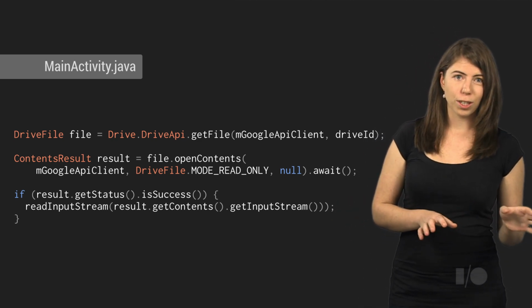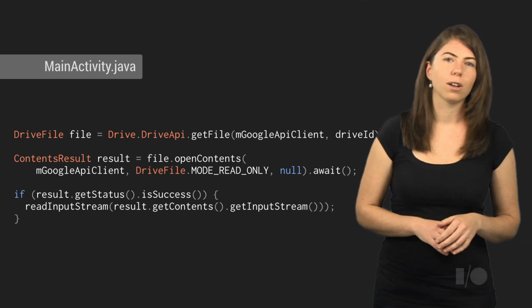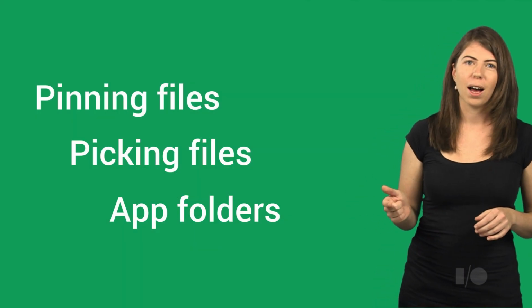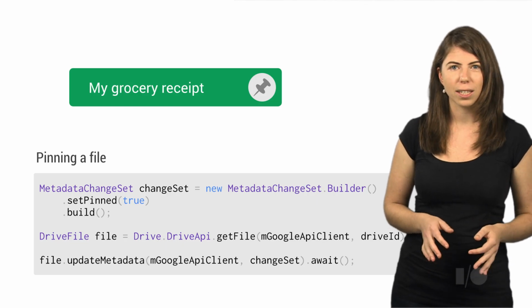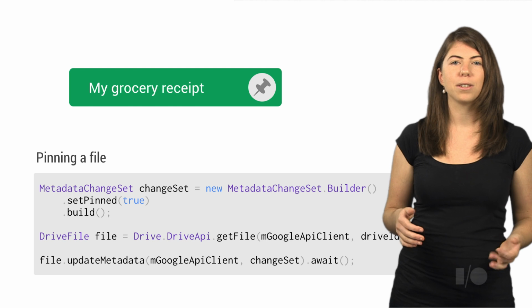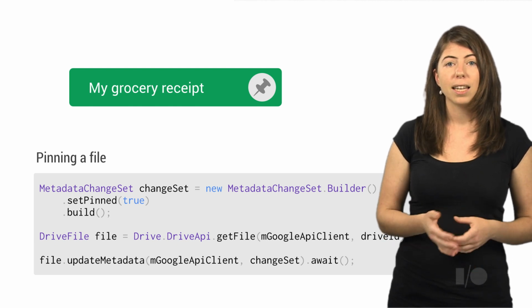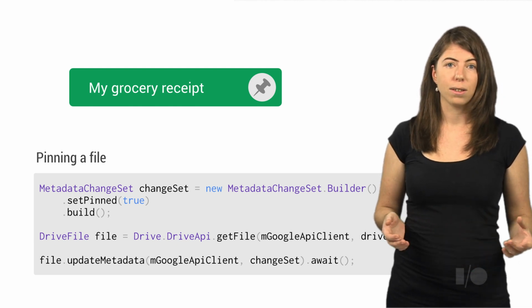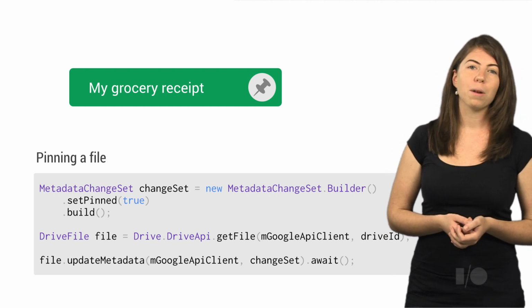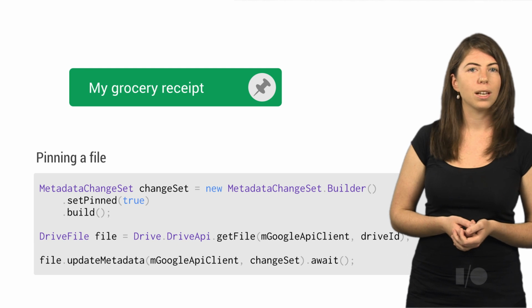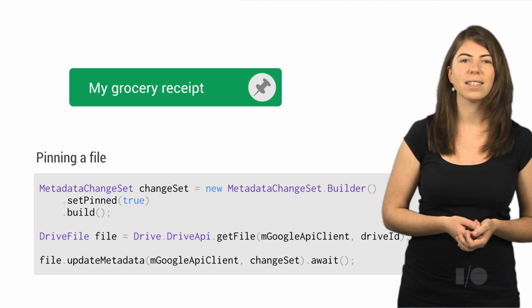There are three more cool features that can help us to make the user experience better: pinning files, the file picker UI, and app folders. First, you can allow your users to save receipts for offline use, or pin the files, using the setPinned API. This API will ensure that the file content is on the device and will keep it up to date. To surface this feature to users, we'll add a pin button to our View Receipt UI, which allows the user to choose to keep the file on the device.